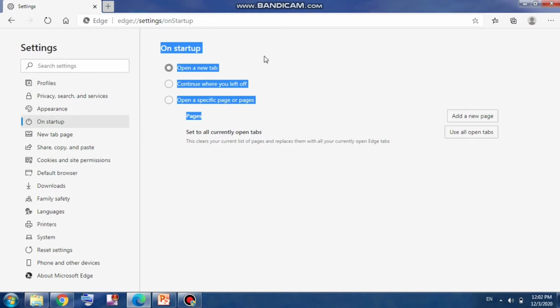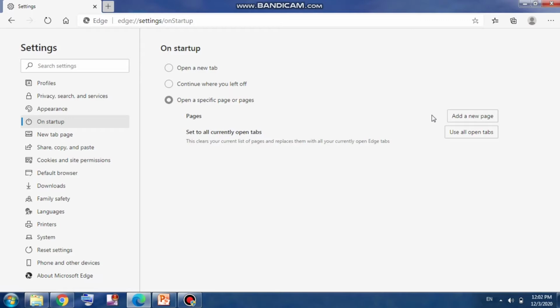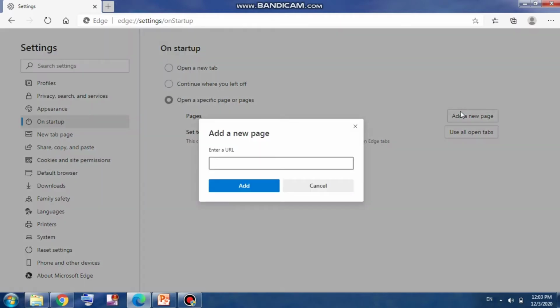So now I am going to choose the third option because I want google.com to open as my home page. So for that we will select open a specific page, and then we will give the address, whatever the official website is, like www.google.com, that we will write, and we will click on add.